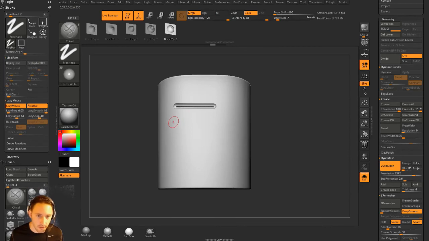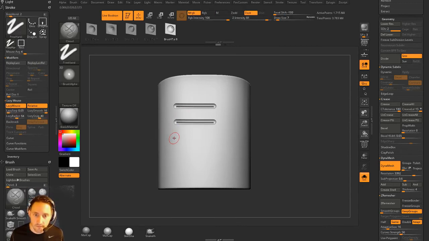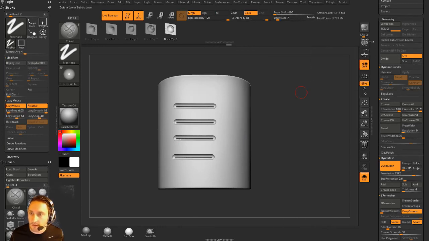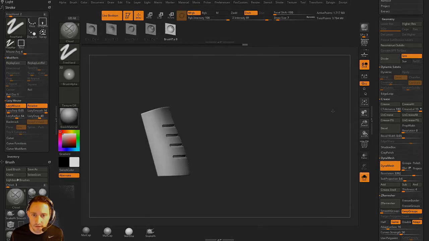So let's go ahead and do our starting point here. Shift 1, Shift 1, Shift 1. And now I can do our quick mirror, oops, delete lower, mirror, mirror and weld. And now those are all a little more evenly spaced.